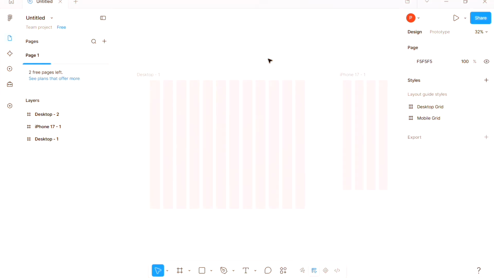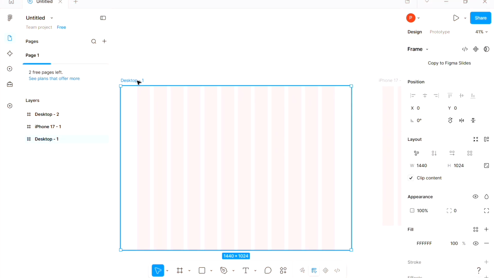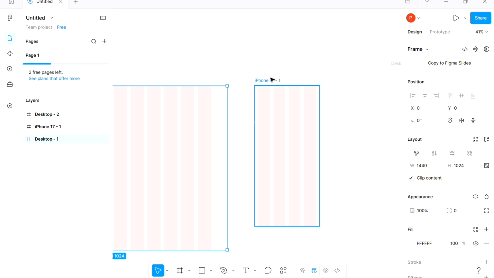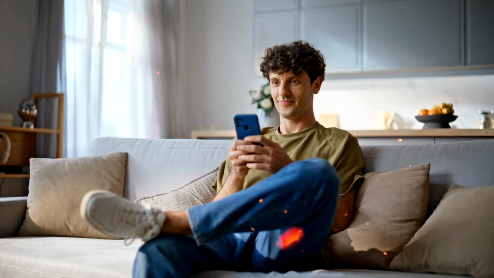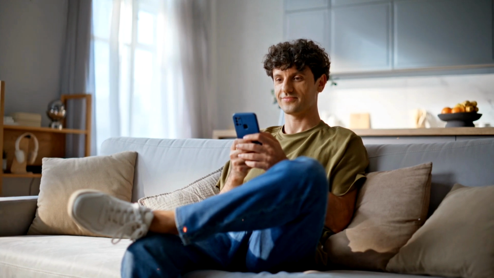By the end of this video, I'll show you the exact live Figma setup that separates immature looking designs from professional ones. Trust me, this one is worth watching till the end.